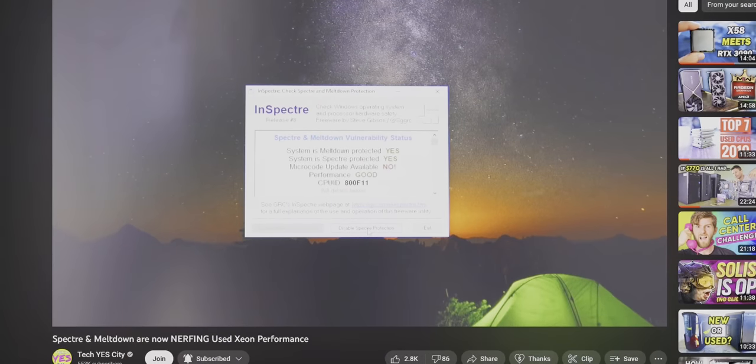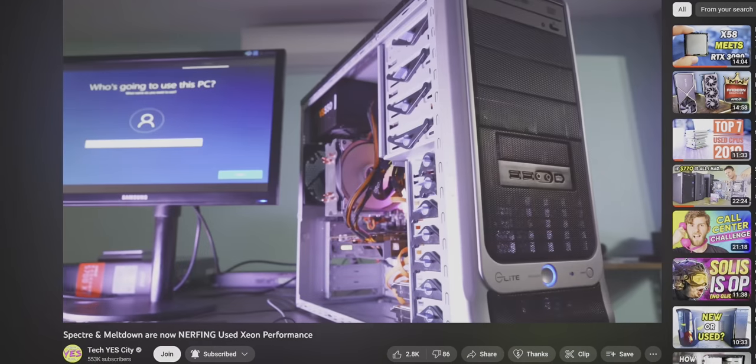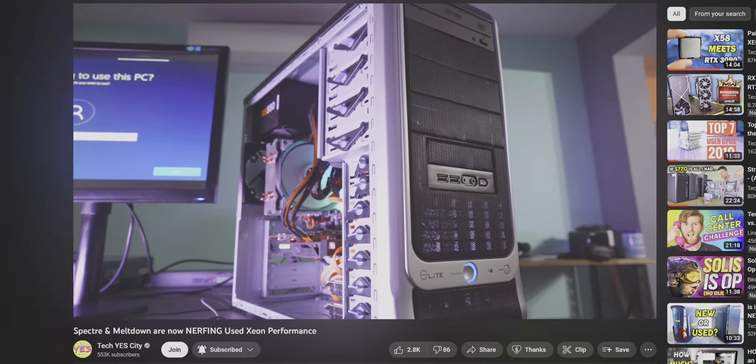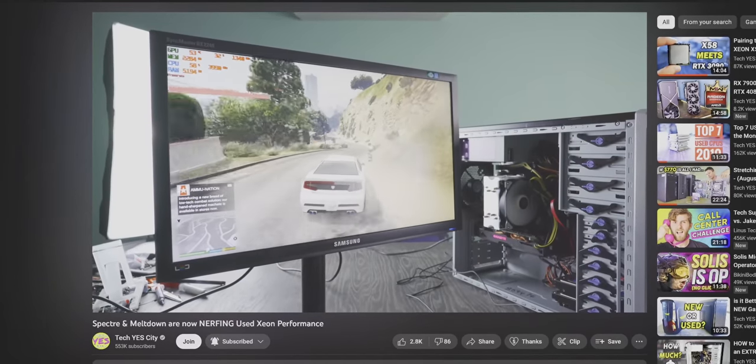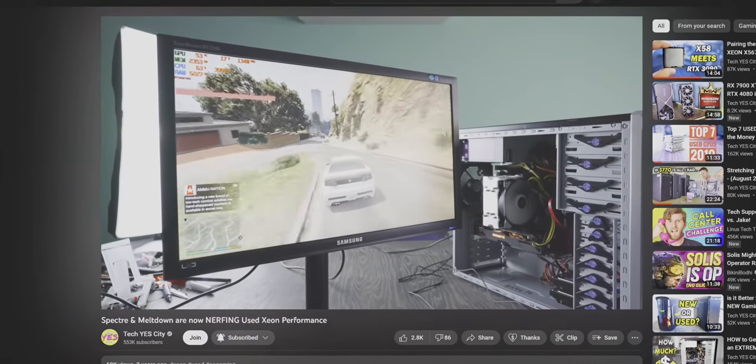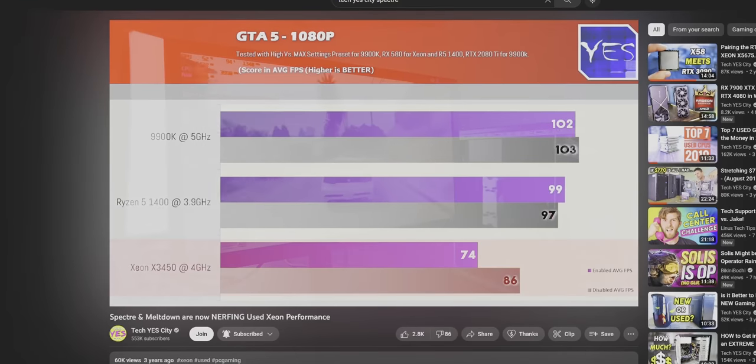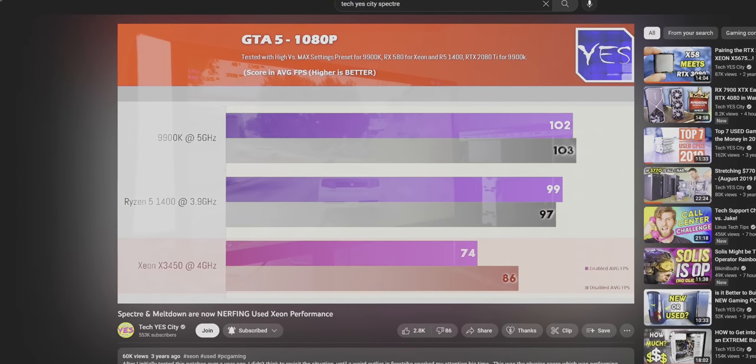Though on to the next setting that can also affect your FPS, and this is the Spectre and Meltdown patches that are enabled by default. And I found on a lot of older Intel CPUs, say for instance, an i7-4770 or an i7-6700, having these patches enabled can actually affect your FPS in games.